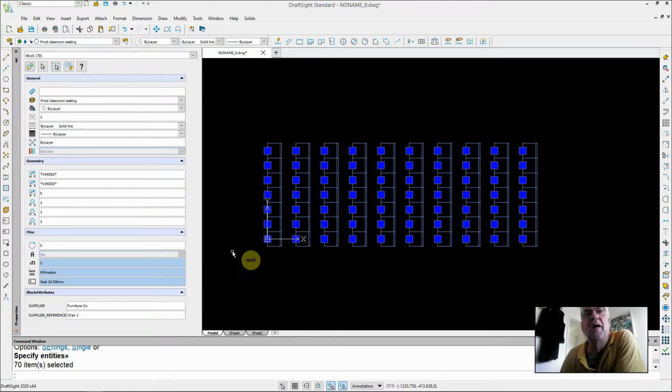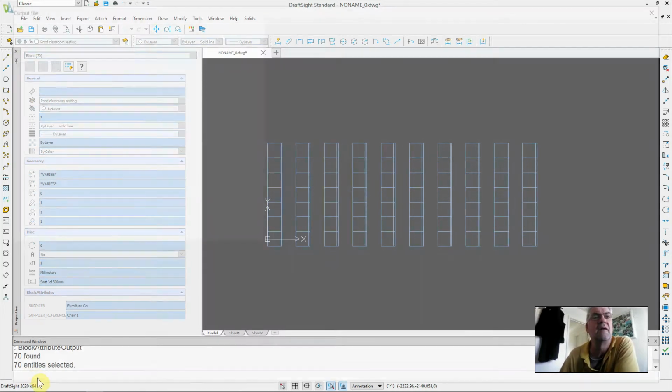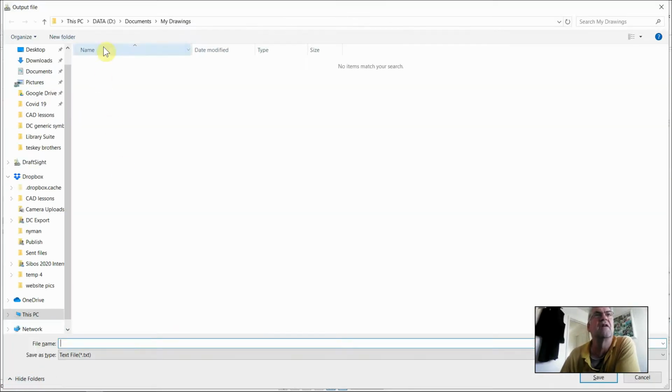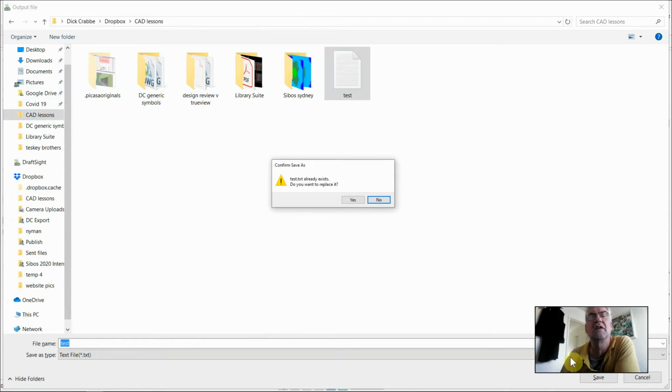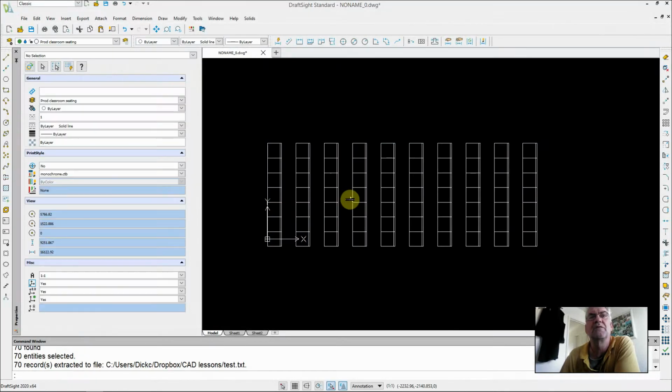Now, the bit that I got terribly excited about is exporting these attributes. In DraftSide, it's a catchy little title. You may have to search for it. I can never remember it, so I've copied and pasted. Block attribute output. And I'm going to overwrite the test file I did earlier with those values.